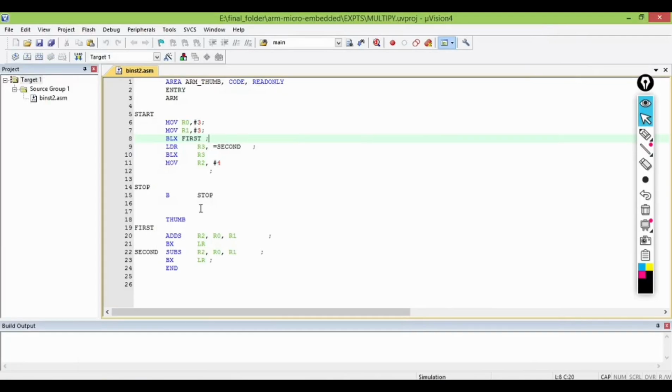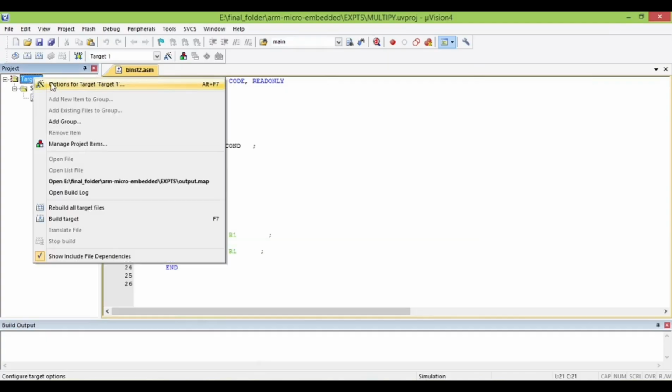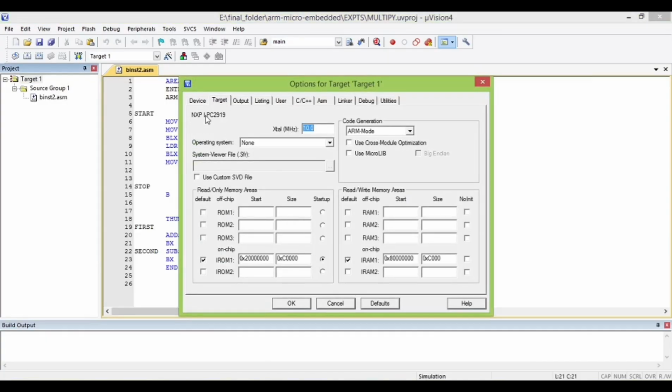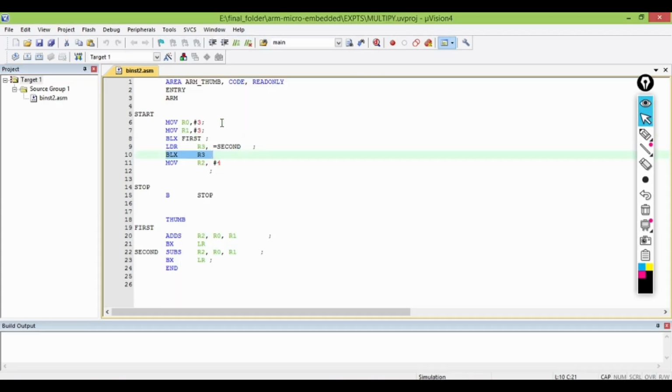Hello everyone. In today's session, we'll be running the BLX instruction and we will see how exactly it works. In order to run this particular code, the target that we have chosen is NXP LPC2919 because it is made up of ARM968ES CPU core, which in turn is based on ARM version 5 TE architecture.